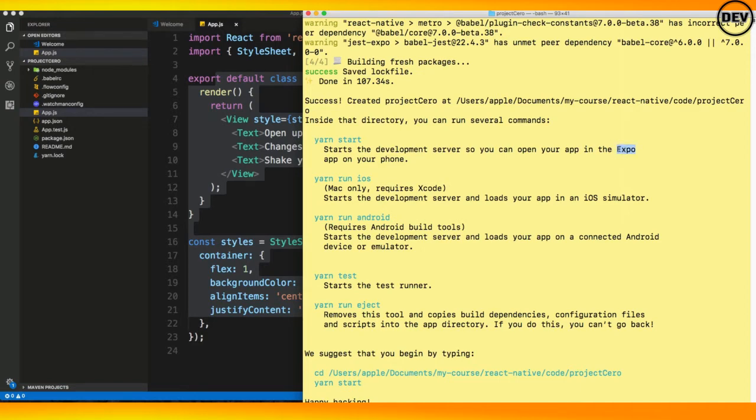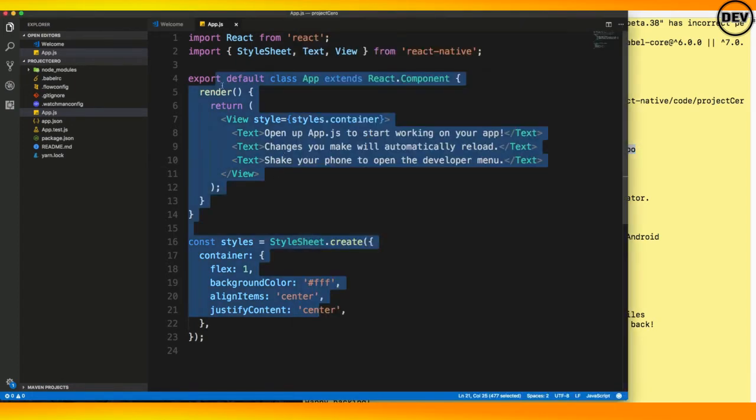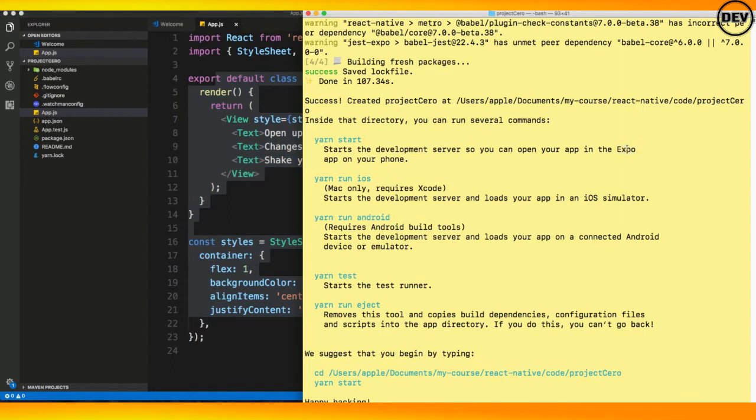Expo uses a frame, and what it does is put your application inside of that frame. So you're not really running your native application. You're just running an application that runs your app, just the view of your app, right? So first we need to install Expo.